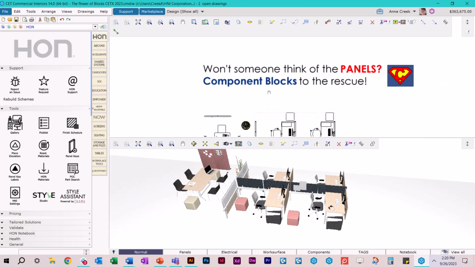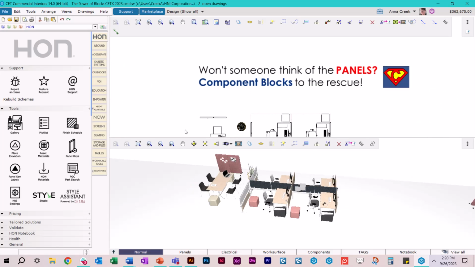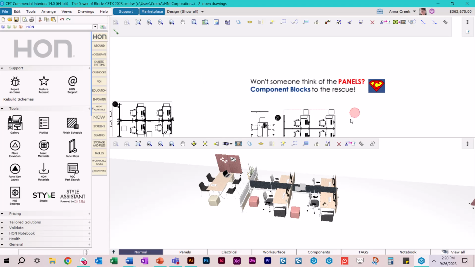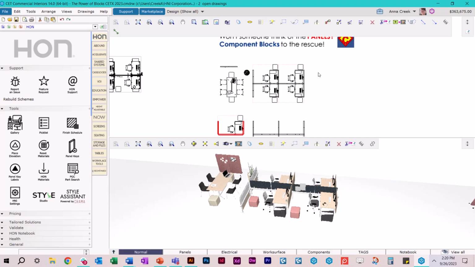So when we talk about blocks, we talk about getting all of our product blocked together. But what about the panels? Won't someone think of the panels? So what do we do when it comes to panel systems? Well, the answer is component blocks. So this section is component blocks to the rescue. So we're going to take all of the knowledge we just applied about making and cloning and copying blocks, and we're going to talk about it in the application of a panel system.